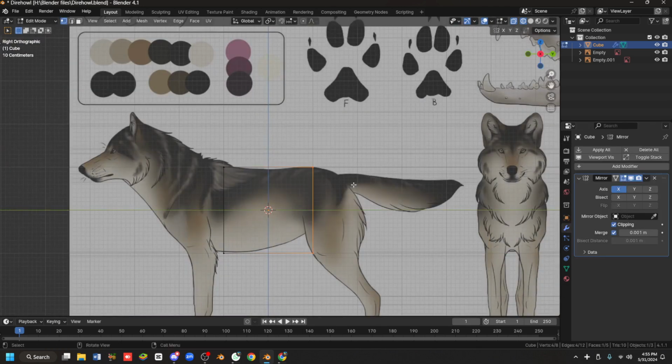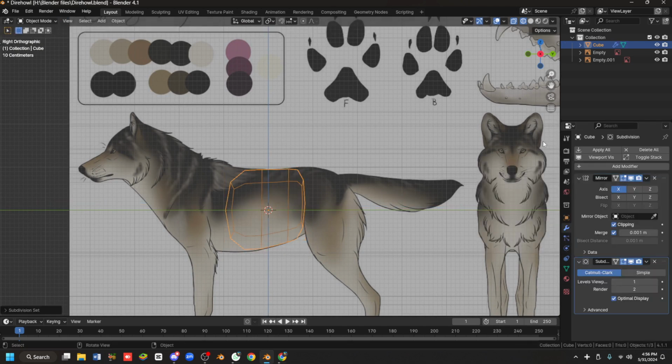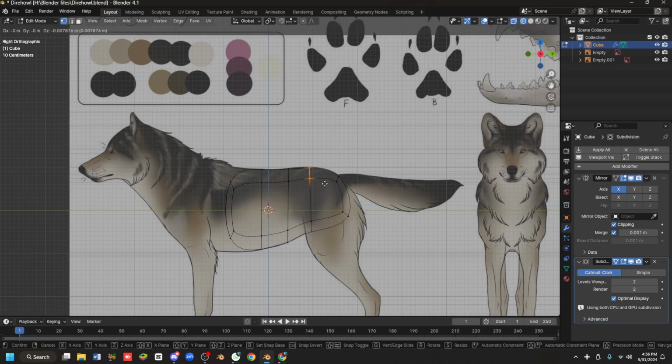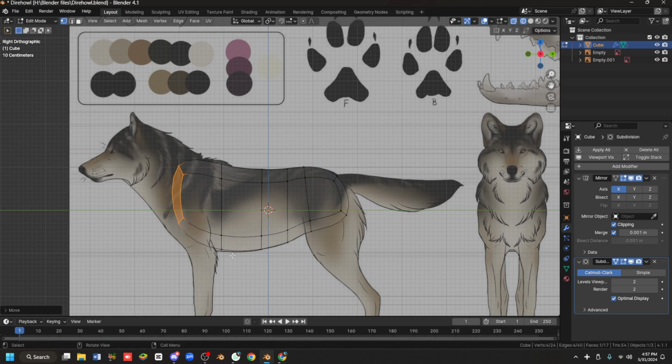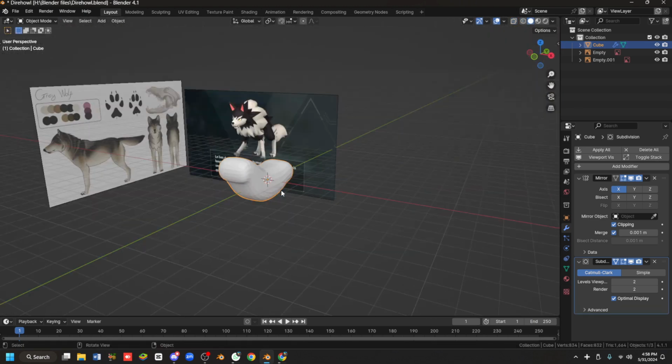First, add a cube with the mirror and a subdivision modifier. Then line up the mesh according to the reference image. Then smooth it with Control 1, that is a shortcut key to add subdivision to any object. Then we have to extrude out from the mesh and make the main body, base body, and then line up according to the reference image.